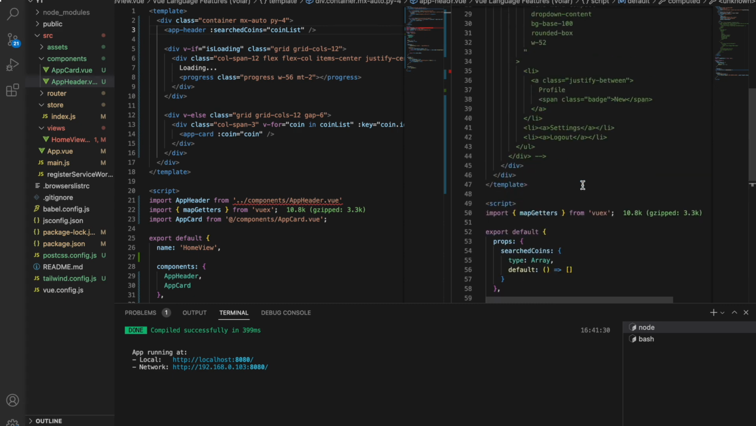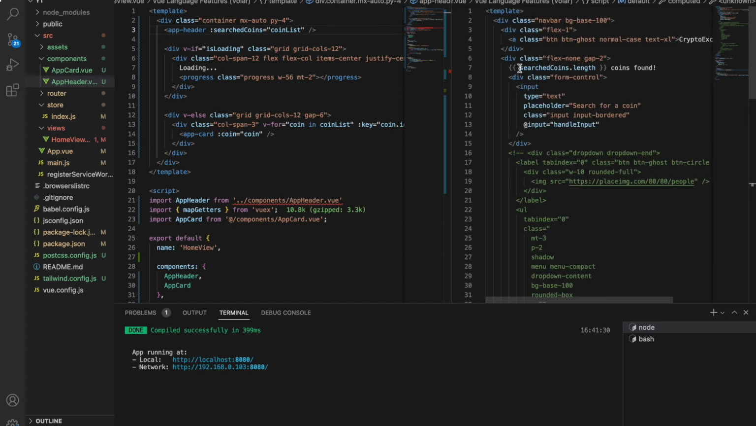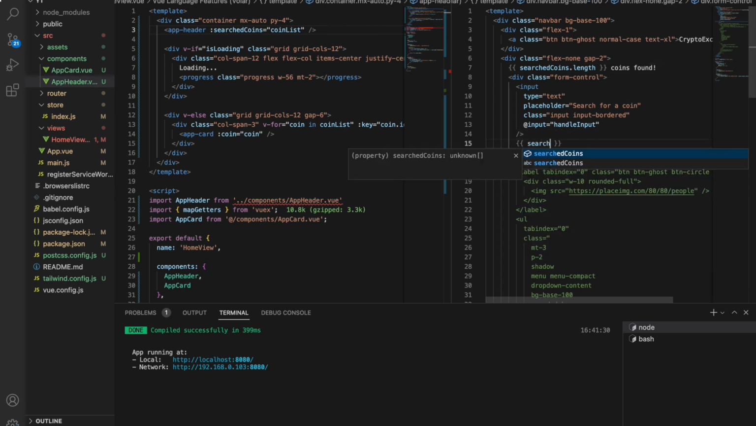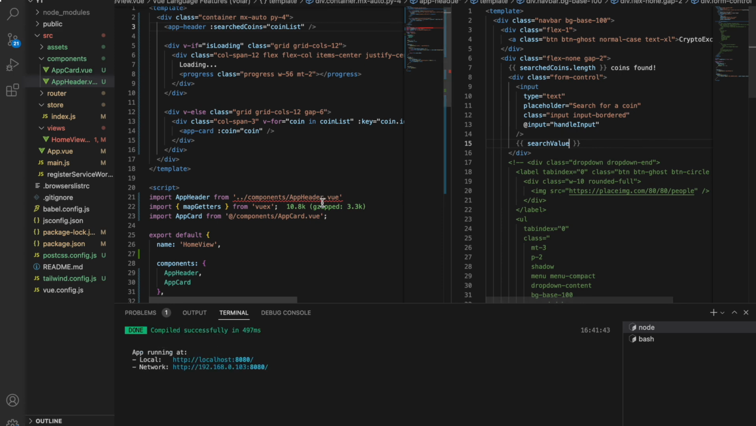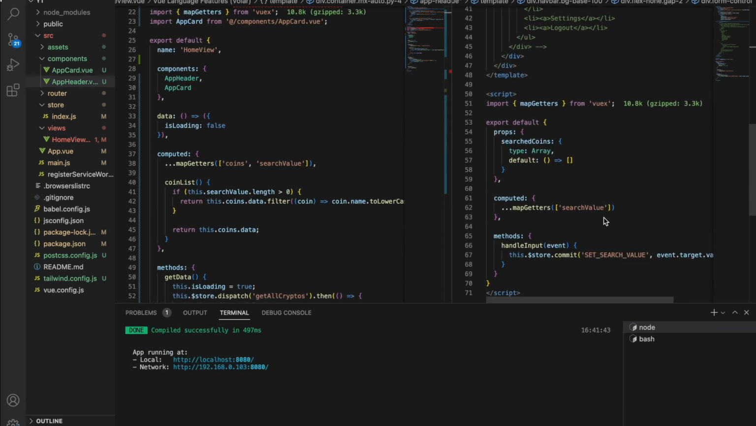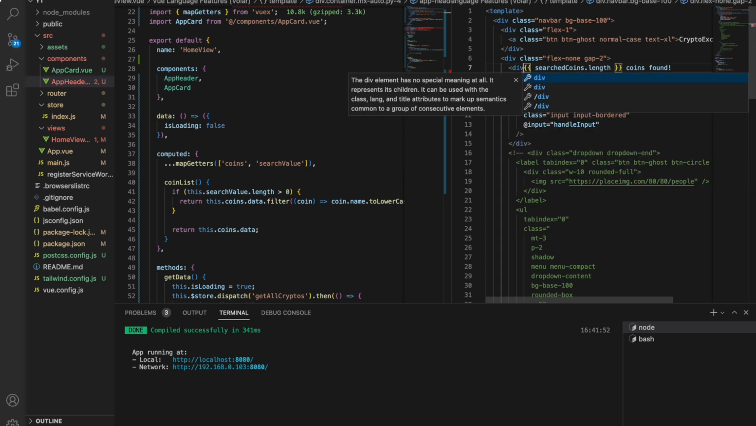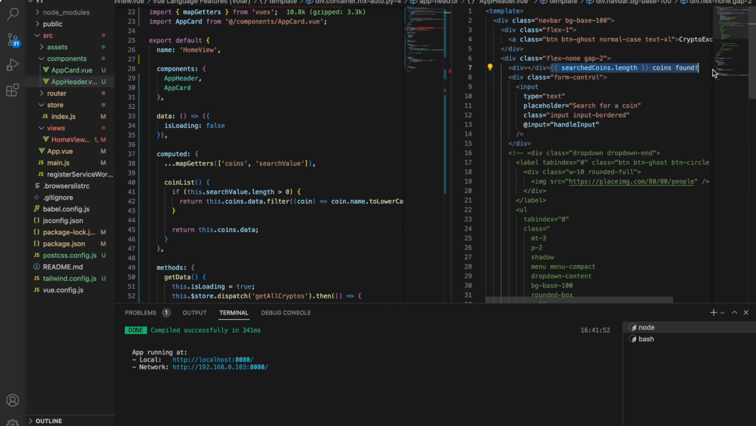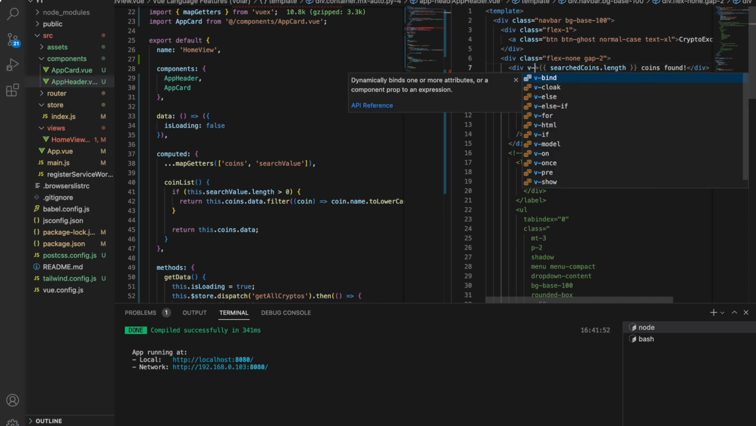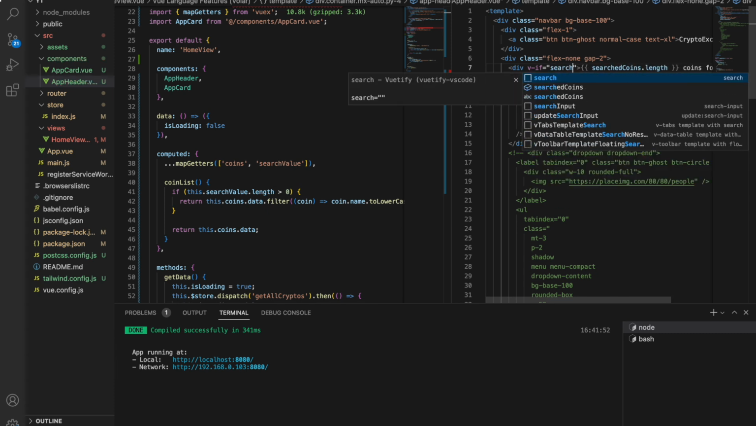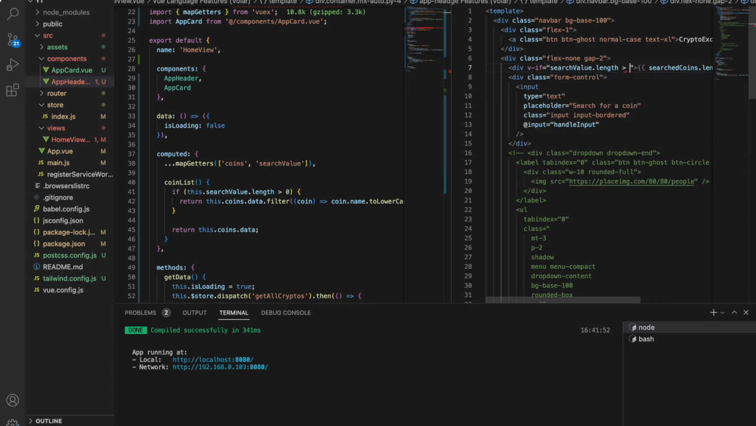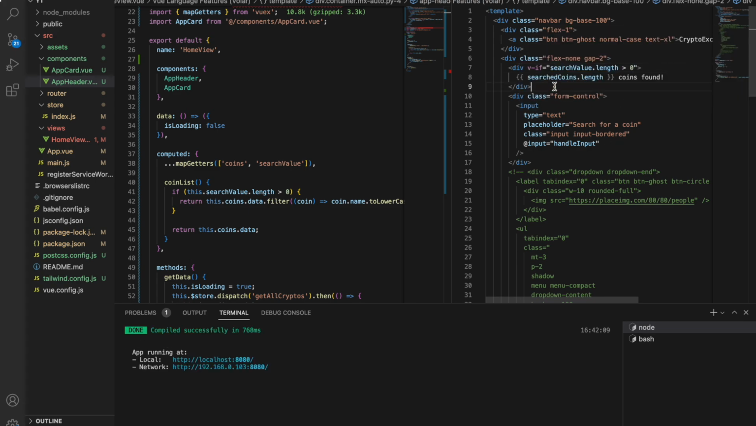Search value is modeled. Let us after the input print out search value. That's it, right? Let's see if it works. Yeah, it works. Let's cancel it out and put this inside a div. A div is going to hold it, and we'll have a v-if condition on the div. We'll say if searchValue.length is greater than 0, only then show this part.